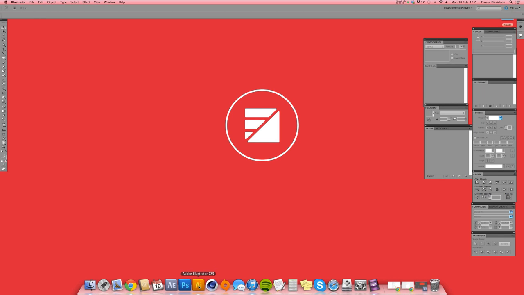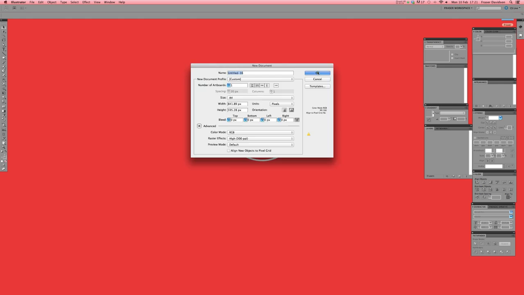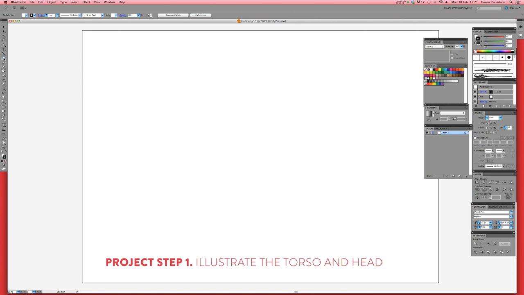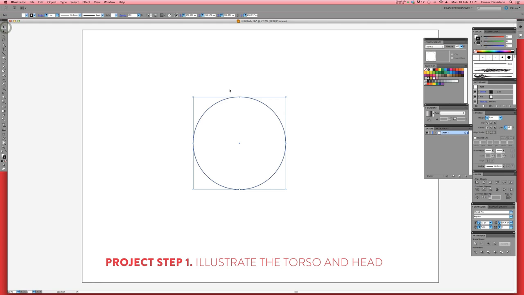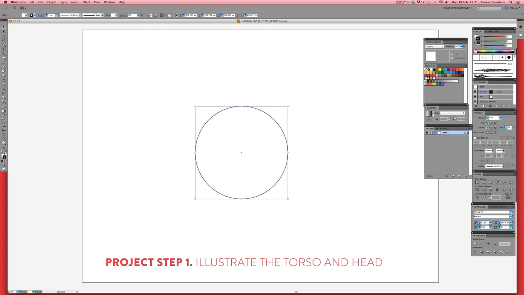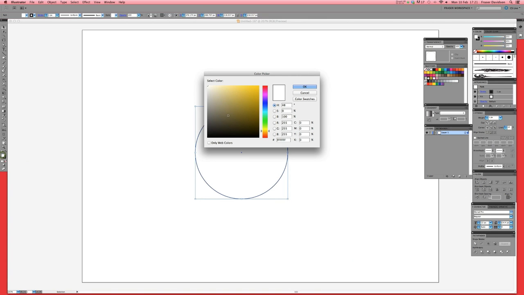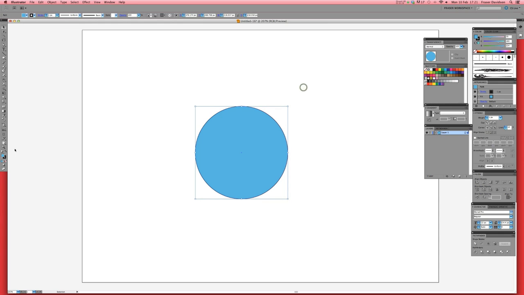Now, the first thing we're going to do is create a new Illustrator file. And in the example I'm going to make, we're going to create a guy, much like the person in our loop there that I showed you. He's going to have a big distended stomach and very simple head. So we're going to start off with a circle here, and we're going to color it. I'm going to be wearing blue jeans. I'm going to color it blue.